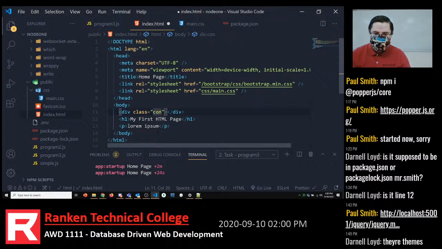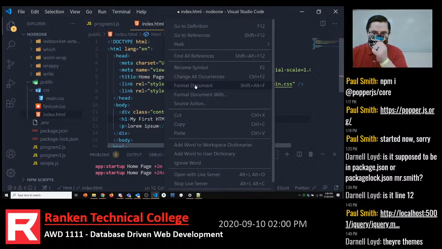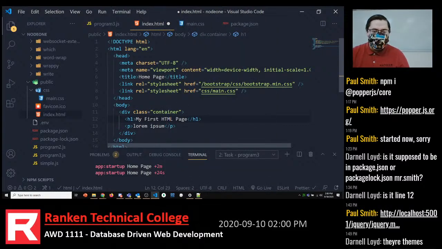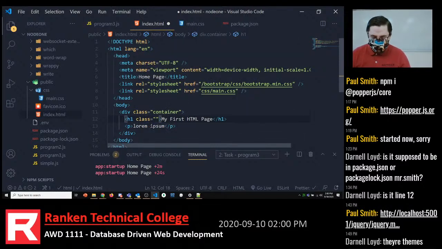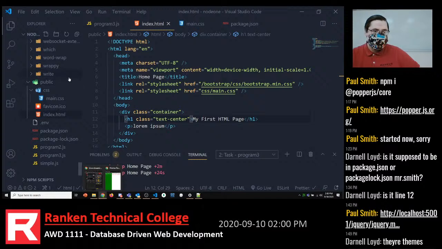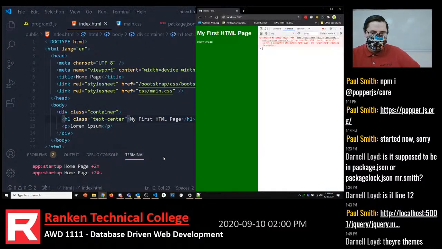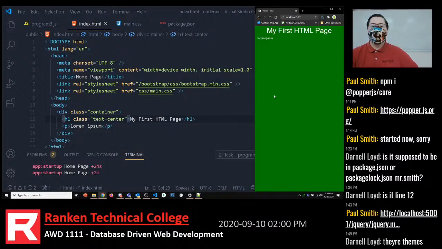So let's say I do that. I might also briefly, so I can do that there. I might say, well, maybe we make this H1, maybe we make it centered. So class text center. Right? Save that. Okay. So cool. I have Bootstrap up and running.